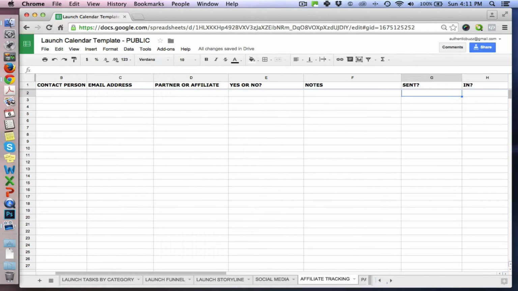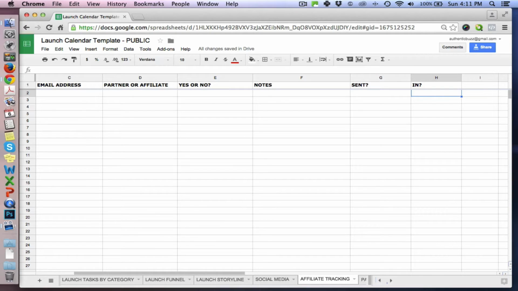And the sent column is, have you sent them the invitation? Are they in or not? That's a yes or no. I'm not sure what that in is. We'll change that. I'll make that make more sense by the time you see this. But actually, let's change that right here. Did I send the email? Did I send the invite? That's what that's supposed to be.